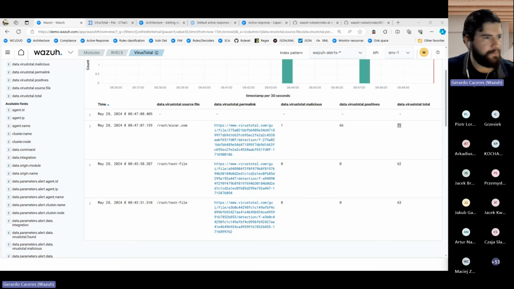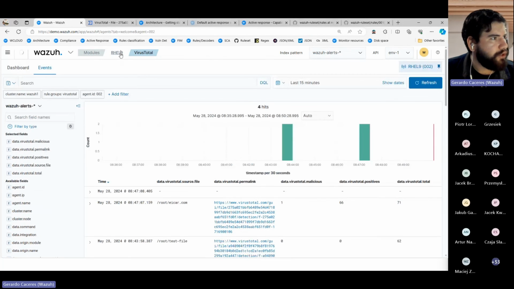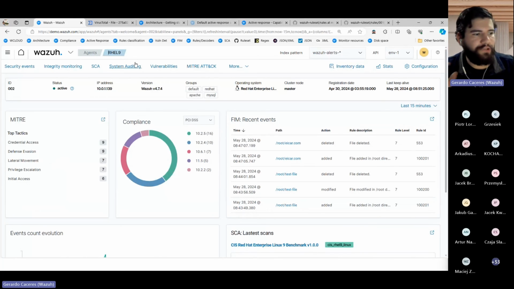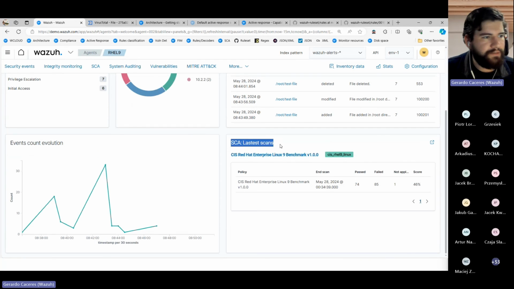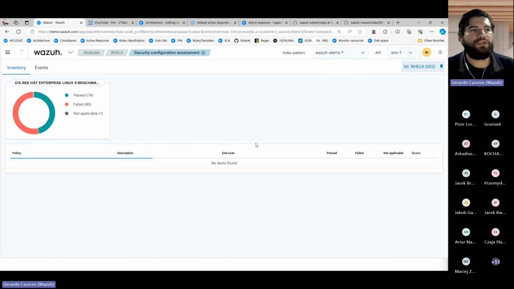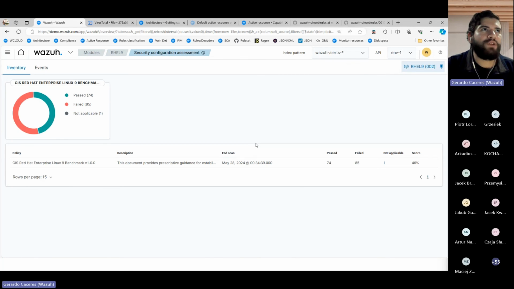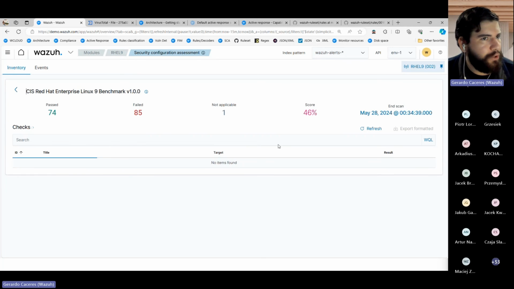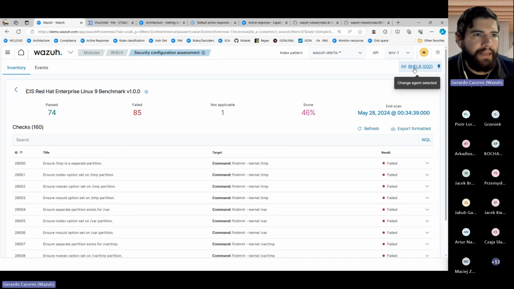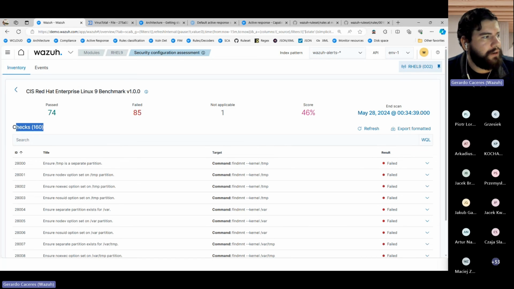Now I want to show you two more things about Wazuh, and then we can start with the questions. SCA, Security Configuration Assessment. This is the module that I just mentioned that can help us during the process of hardening servers and applications. And you can see that I'm filtering data by this Red Hat machine, so I can identify all the checks for Red Hat, based on CIS benchmark.